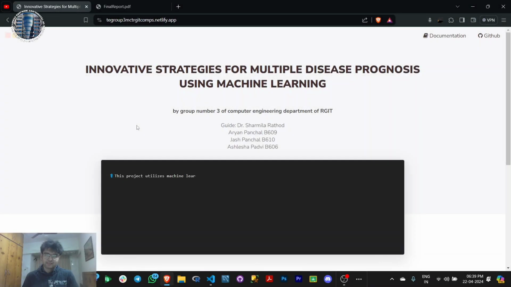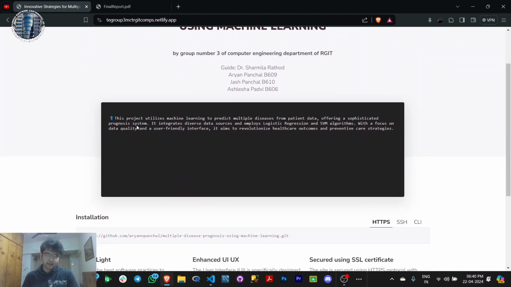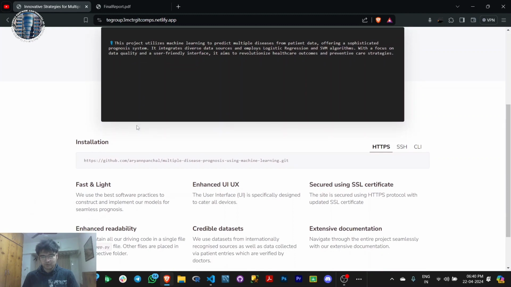Hello everyone, this is Arun Panchal and I'm here with a project titled Innovative Strategies for Multiple Disease Prognosis Using Machine Learning. We are group number 3 of the Computer Engineering Department of Rajiv Gandhi Institute of Technology, and this project is done under the guidance of Dr. Shalmira Rathod ma'am. This landing page harbors an installation guide since it is hosted on GitHub.